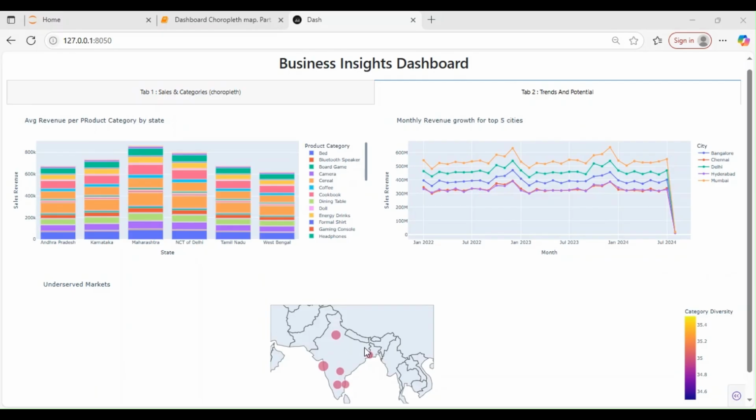So altogether, the charts in tab 2 offer trend based insights and help spot future opportunities, making them invaluable tools for high level strategic planning. So that's it for this video. We have successfully built a fully functional business insights dashboard using Dash and Plotly, complete with the choropleth map, time series charts, and the geo visualization.